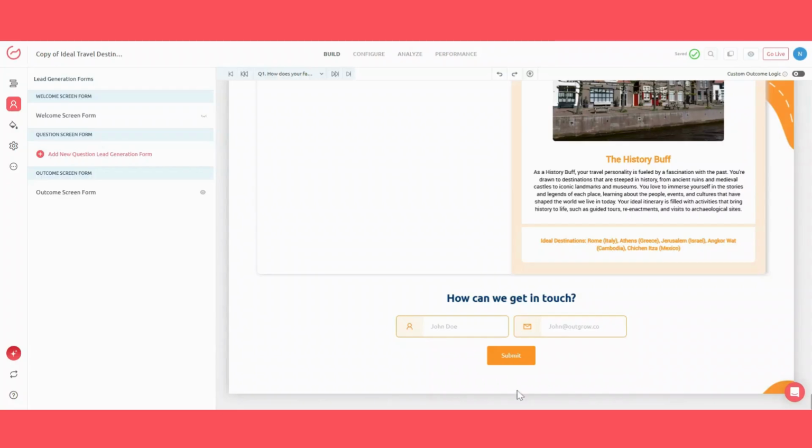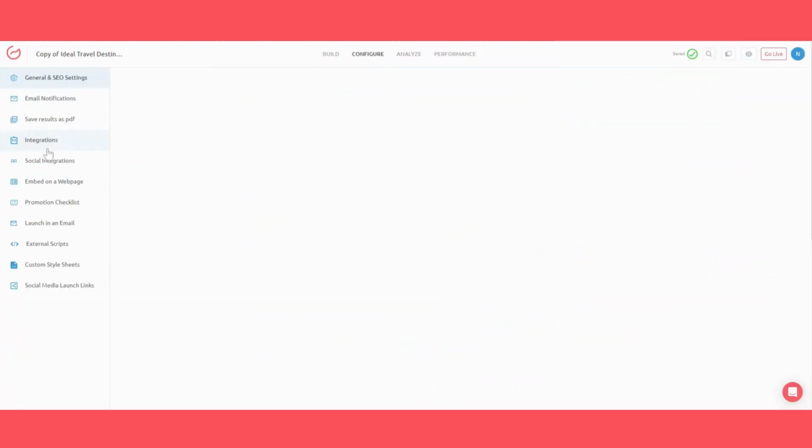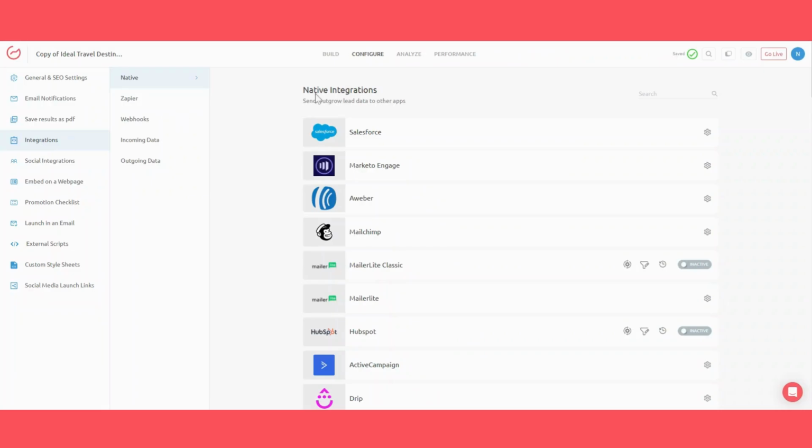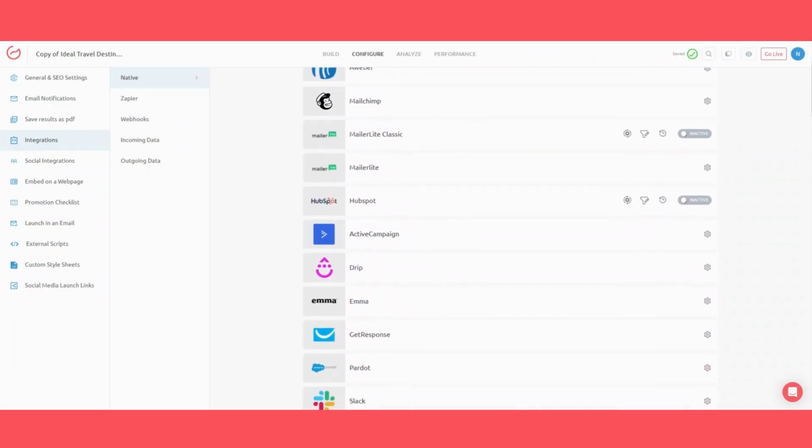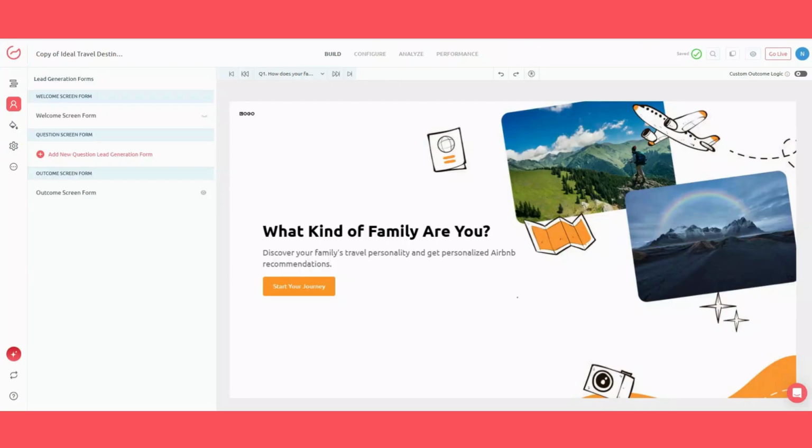Step 9. Integrations. Outgrow integrates with Salesforce, Marketo Engage, Uber, MailChimp, and other CRMs to send Outgrow lead data to other apps. Step 10. Preview and test.